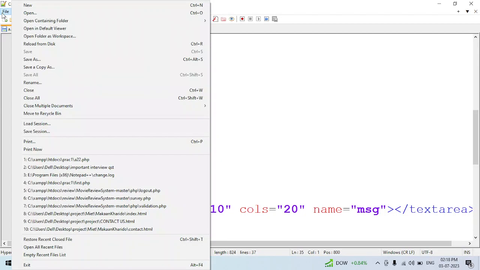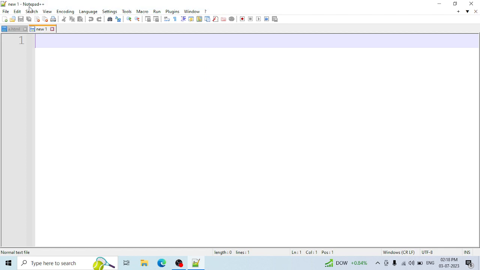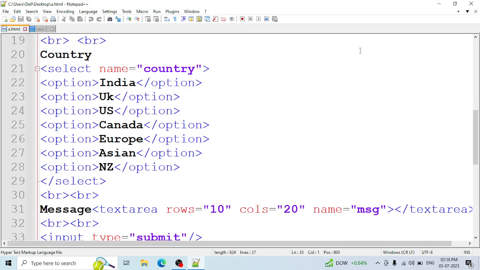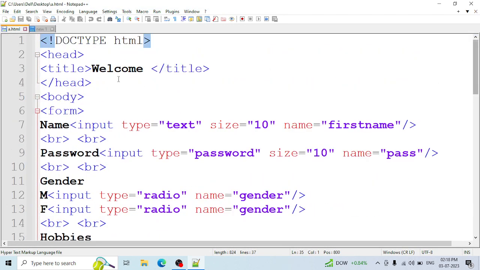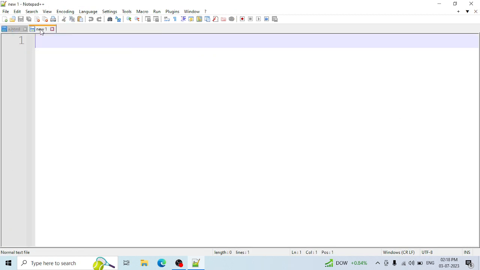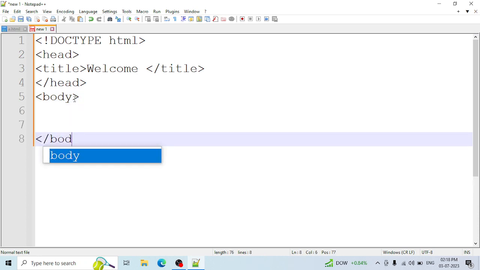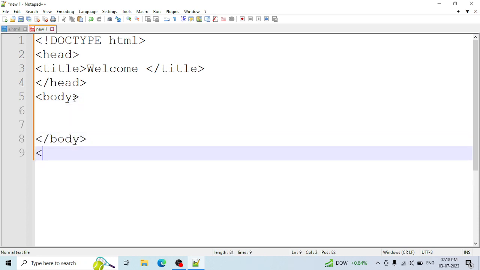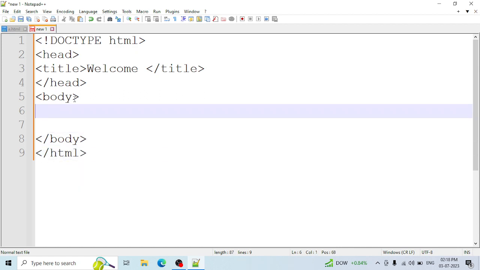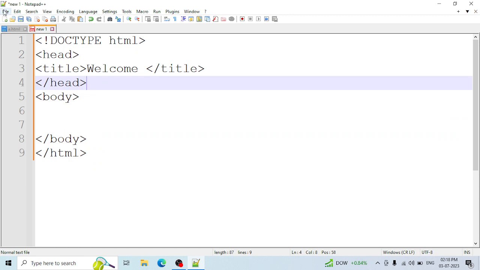Now we are going to connect HTML with CSS. As you know, this one is the syntax of HTML. And finally we will close the body tag and then the HTML tag. Okay guys, now we want to connect HTML with CSS.